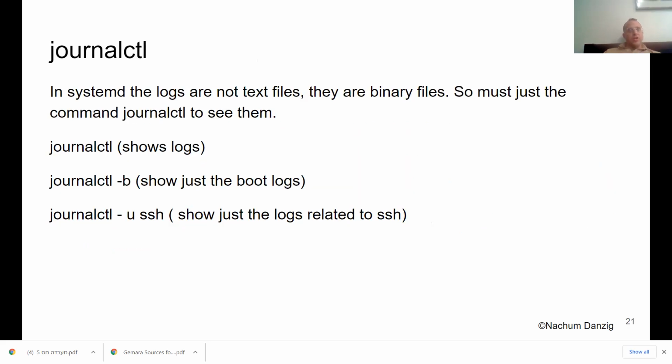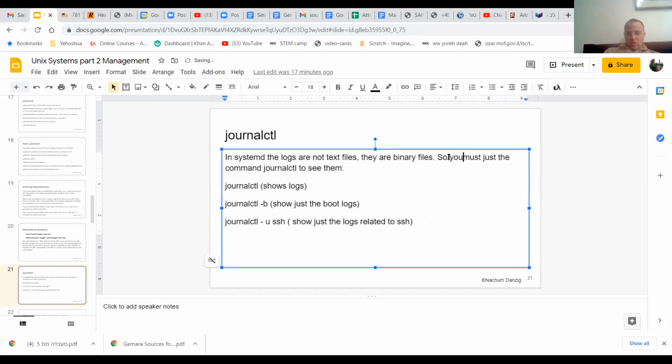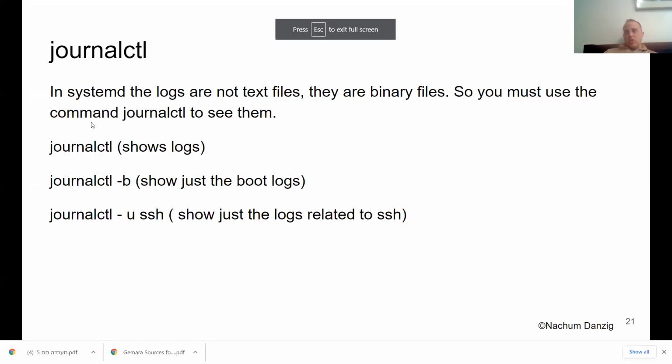Okay, journalctl. In systemd, the logs are not text files, as we said. They are binary files. So you must use the command journalctl to see them.